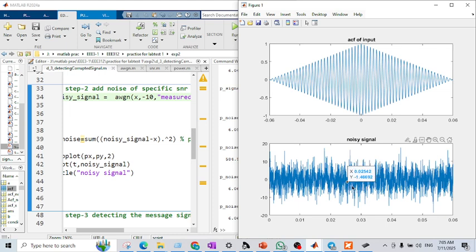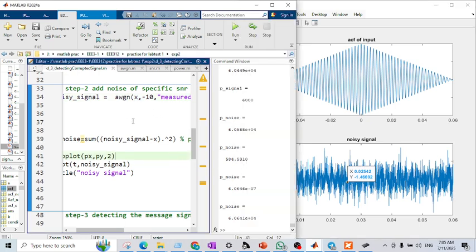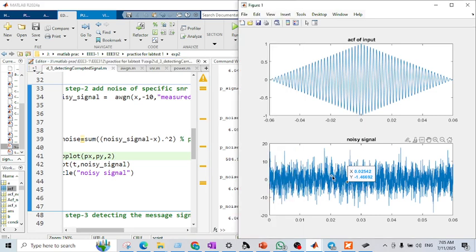I don't have any idea what the message signal is. This is my noisy signal, and let's say I don't know what the message signal, the original signal, is.